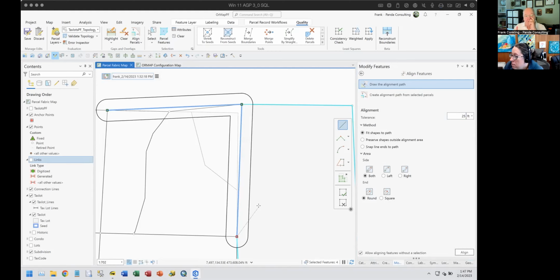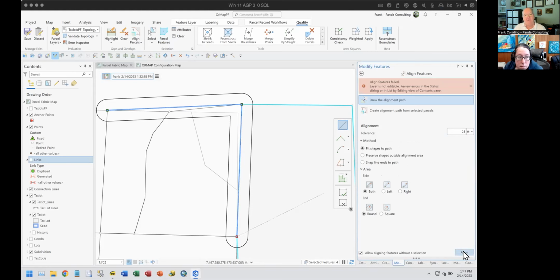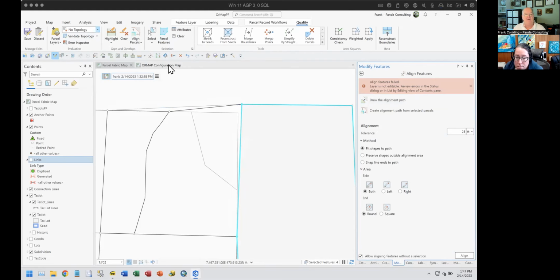And what this will do is move all vertices to the path that I draw. It moves them perpendicular to that path. All right, so I go in here and say, that's maybe where I want this thing to go. And you know what? I've got topology drawn. Let's turn off topology.